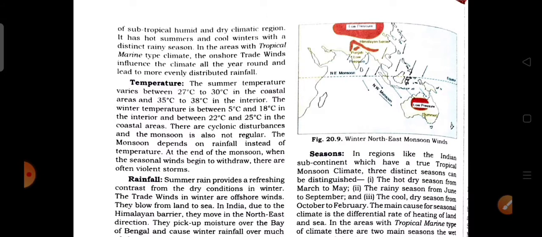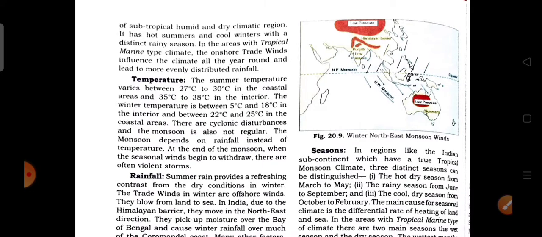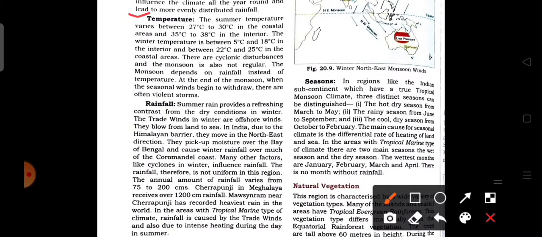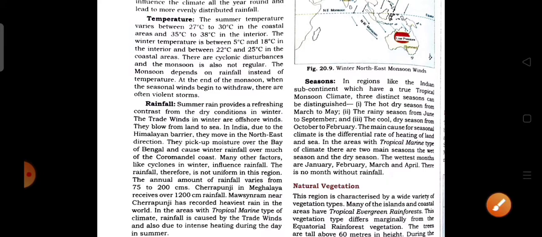in the area with the tropical marine type of climate, the onshore trade wind influenced the climate throughout the year and led to more evenly distributed rainfall. Now after this, the temperature. Here we see that in summer 27 degree to 30 degree centigrade is prevalent in the coastal areas, 35 to 38 in the interior. In the winter, temperature is between 5 degree centigrade to 18 degree centigrade in the interior and between 22 degree centigrade to 25 degree centigrade in the coastal areas.